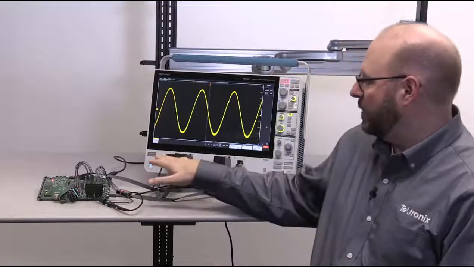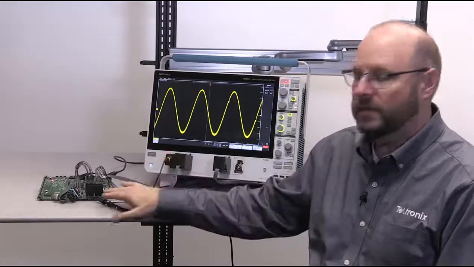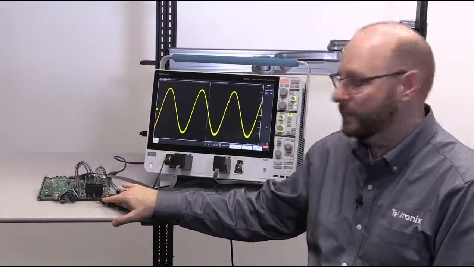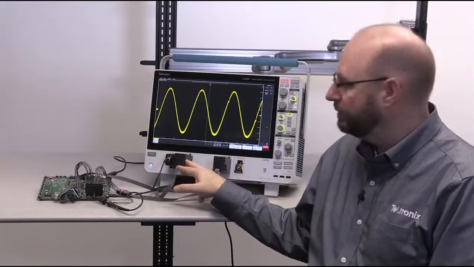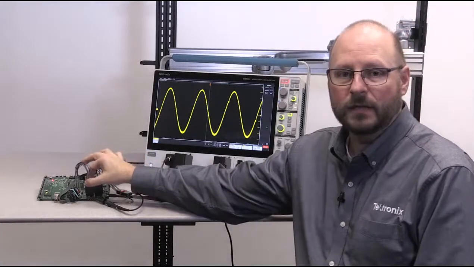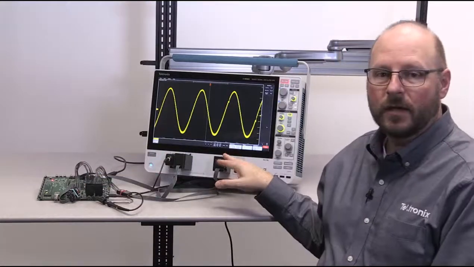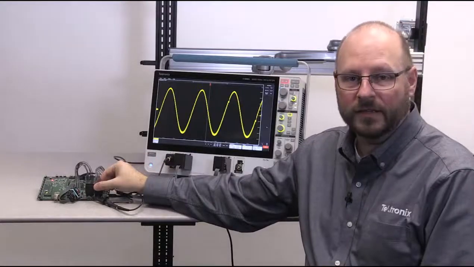I have a TPP1000 analog probe connected to channel 1 and connected to the D to A converter output, which in this case is going to be a sine wave. And then I have a TLP058 8-channel digital probe connected to the 8-bit digital to analog converter input. And I have a second TLP058 probe connected to the 3-wire SPI interface.